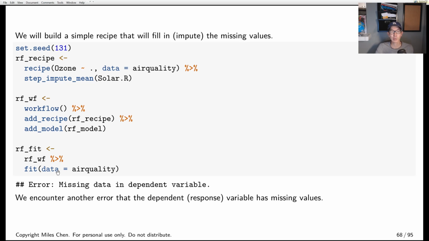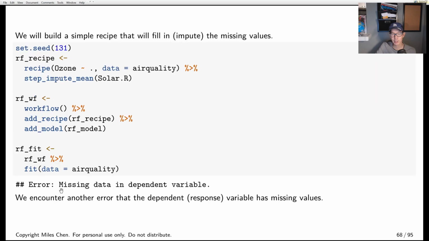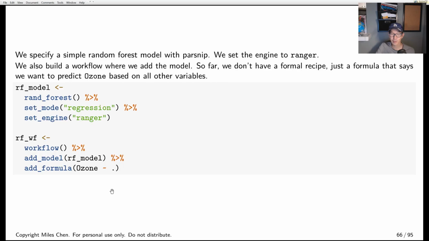And again, we run into a problem. This time, errors are okay, and error messages are helpful, right? As long as you're getting a different error message after you tried an attempt, that means your fix was at least successful in changing something. So earlier, our error message was we had missing data in the column Solar.R, and now I have a different error message: missing data in the dependent variable. And again, I should have picked this up.